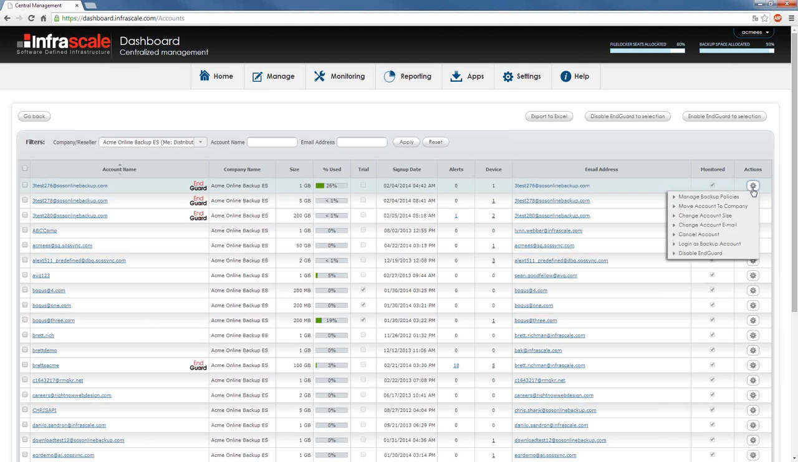Under Actions, you can assign a remote policy to that account. You can move the account to an existing company. You can resize the allocation for the account. You can change the email address associated with the account. This email address is only used for the password recovery.